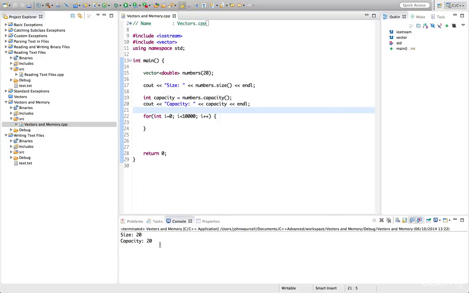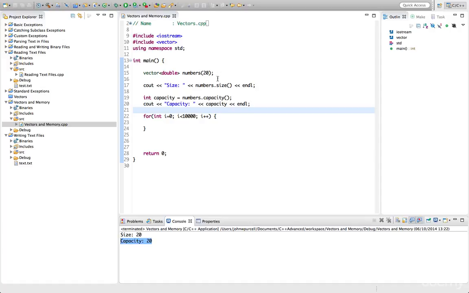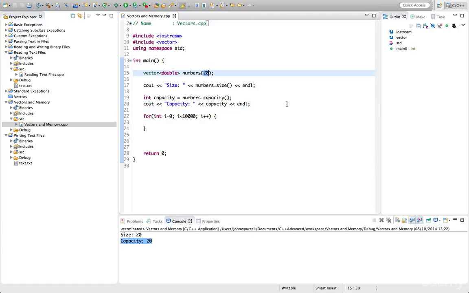So the capacity here is 20. We've pre-sized the array to 20 elements, so we've got a capacity of 20. And by the way, you can also supply an initial value for those elements in the next argument. So this would give us a vector which has a size of 20, probably a capacity of 20, and every element is initialized to 1. But I won't make use of that here, but it's useful to know. Or you might want to initialize all the elements to 0, of course.